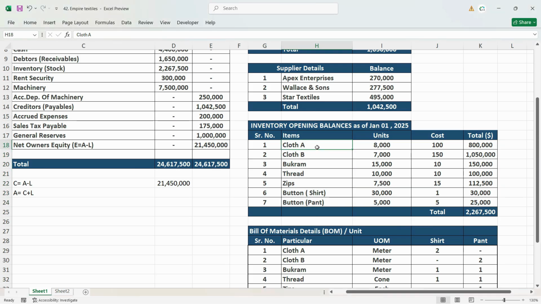Now at this point, we are supposing that the inventory opening balance is only of the raw materials and not the finished goods. Let's say that before the closing of a year, the company policy is to sell off or dispose of all the finished goods. This is an ideal scenario, but we are supposing that we only have the raw materials as an opening balance. So this is all the balance details.